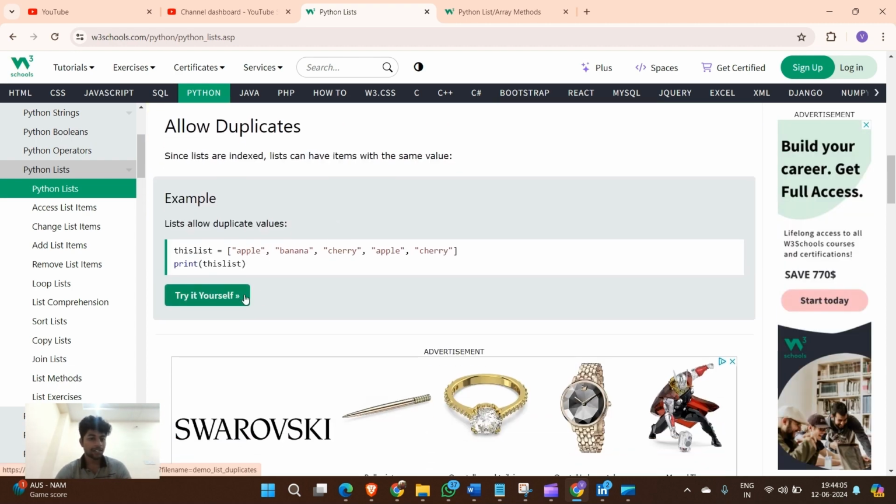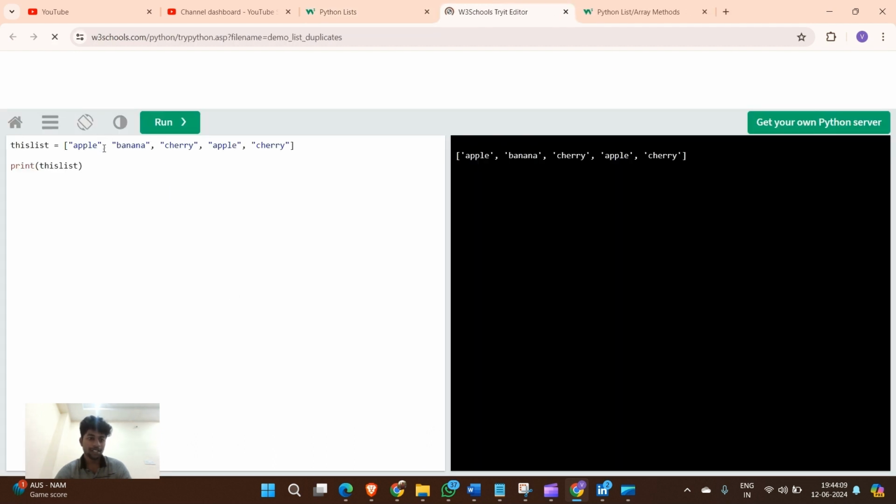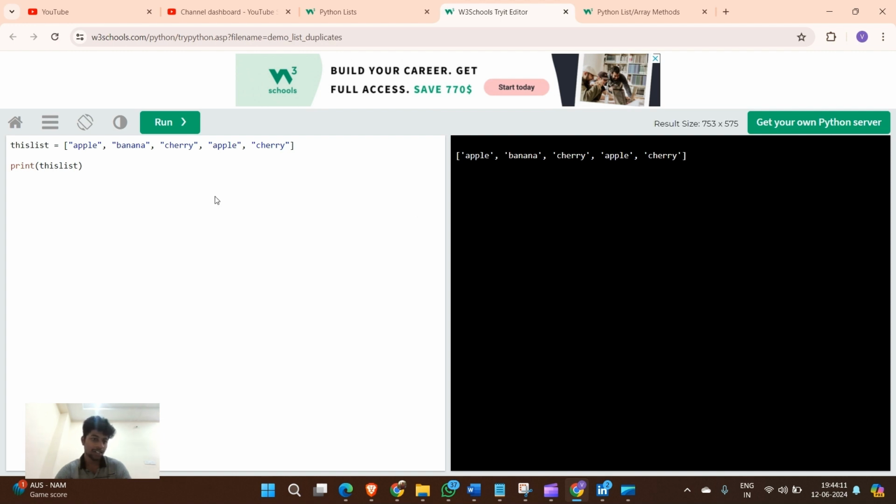So see, I'll check this one. Now see this Apple both the times, cherry also, it was reflected there, but still it was able to produce because it allows duplicate values. And also if you want to access the first element, you have to give the index like this, and if you click on print, it will give you a. In this way you can access the elements inside that particular list. So this is the first, it will return this element.